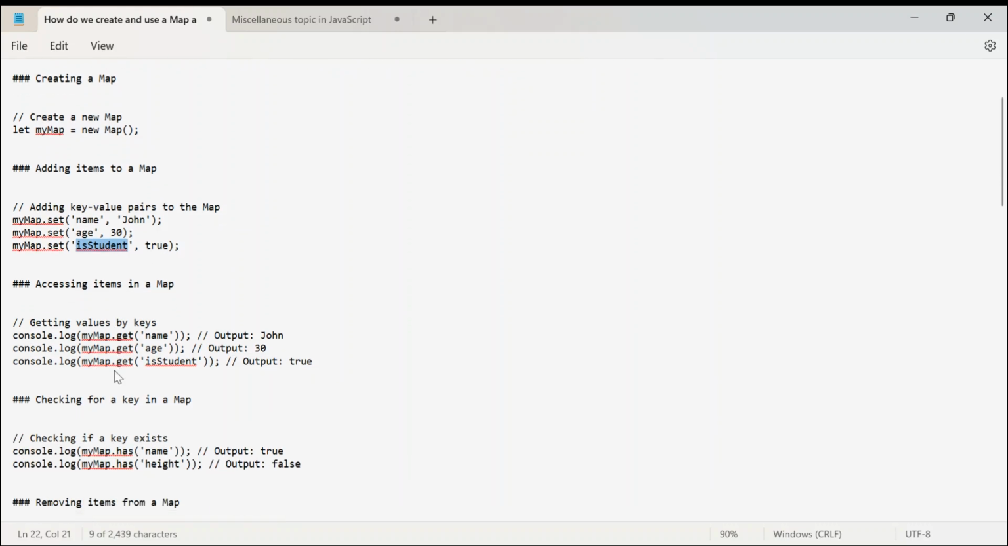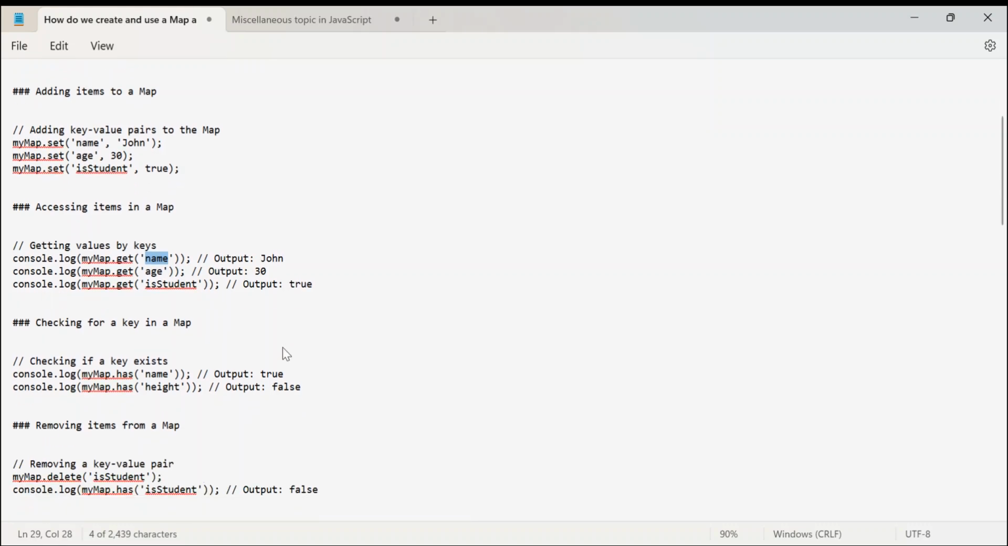Accessing items in a Map. console.log(myMap.get). By using the get keyword, we can access the key value pair. We can get the value by the key.